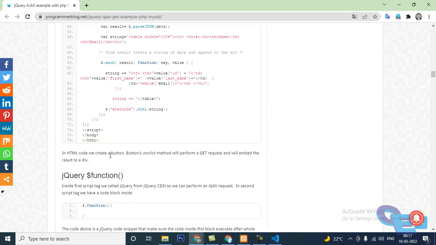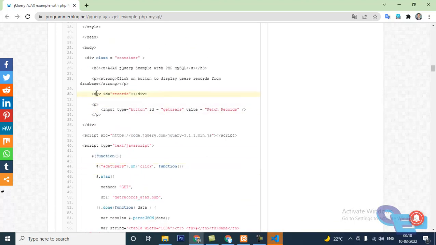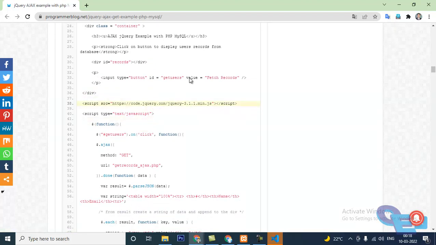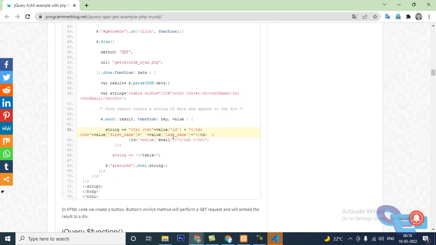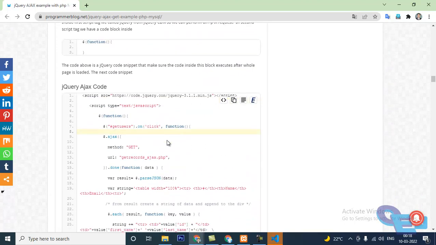In the HTML code we create a button. The button's onclick method will perform a get request and will embed the result in a div. Here in the div we can show the records. Users, fetch records value. Later on we'll try to explain it, or else we'll create one more video for explaining the code.